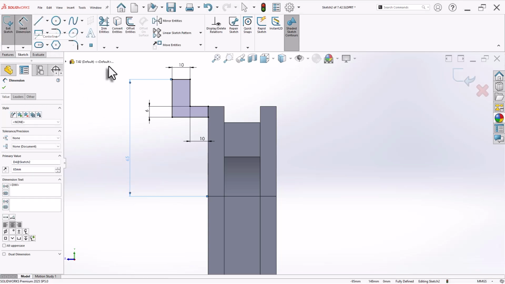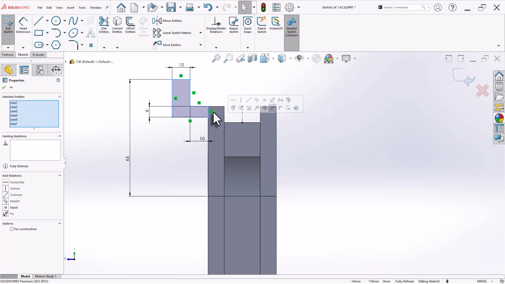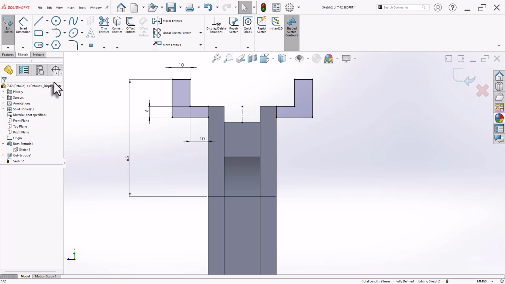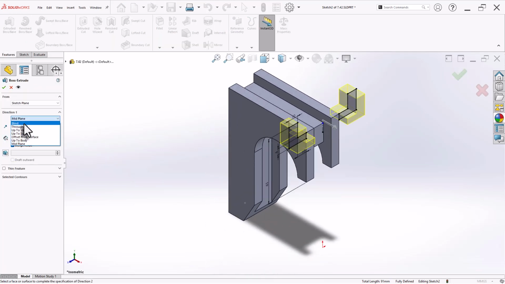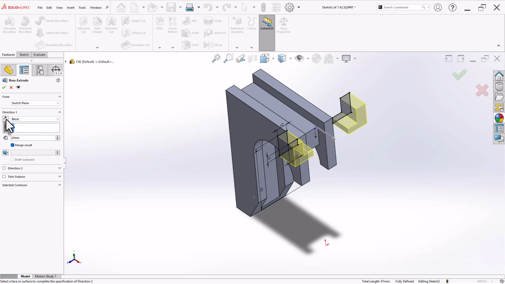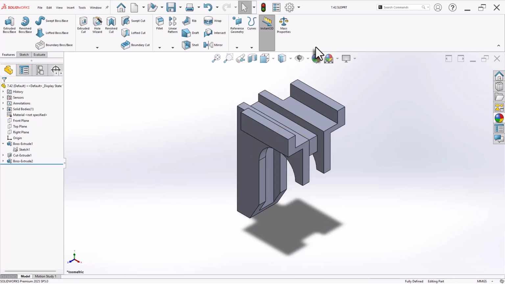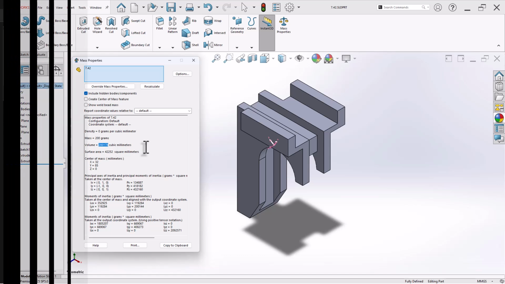Let's draw a small center line and mirror the created region. So select the region, click on mirror, select the center line. Let's go to extrude features. Instead of midplane, choose blind condition and add the depth as given in top view, 65. Now let's measure the volume. So it is 200/178, which is a complete match.